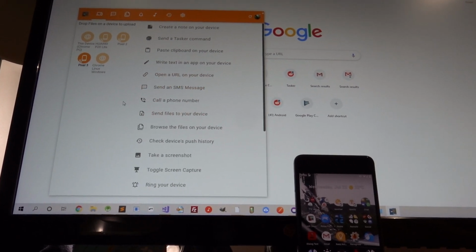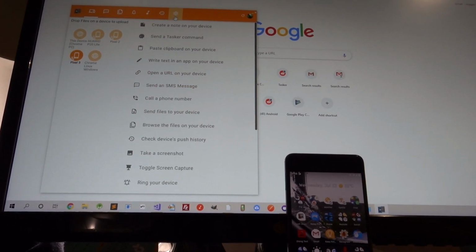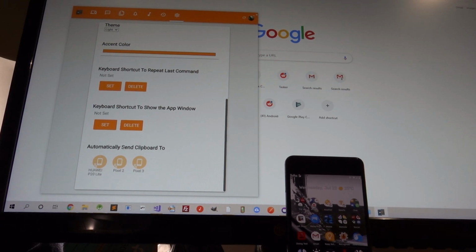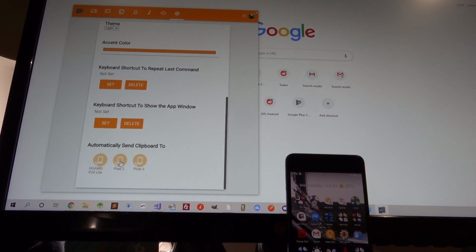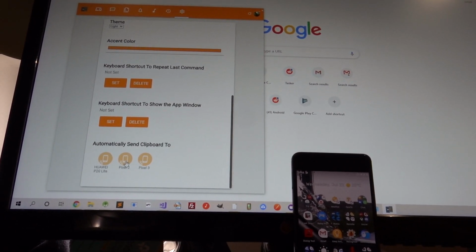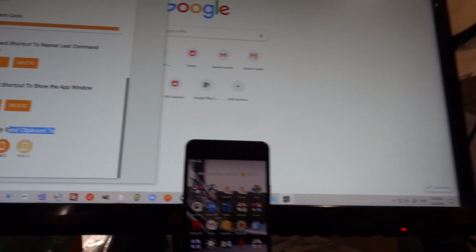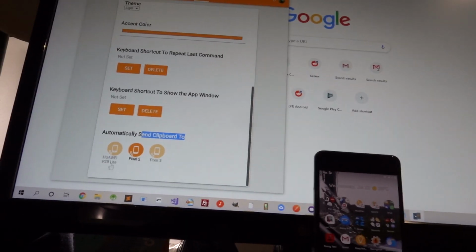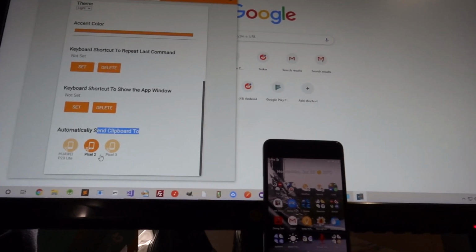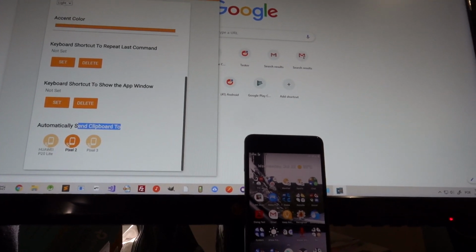The Join Desktop app now supports a new feature, which is automatically sending Clipboard to devices. For example, if I enable the Pixel 2 device here, and then copy some text, it'll be sent to the device. You can enable or disable any of your Android devices here.